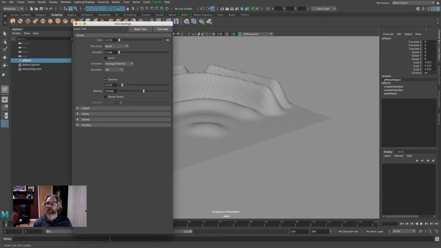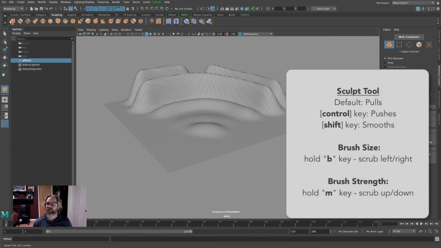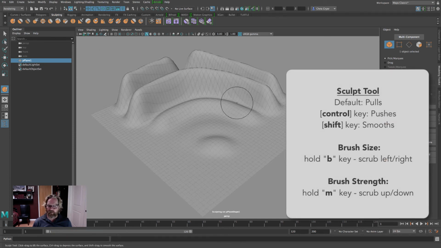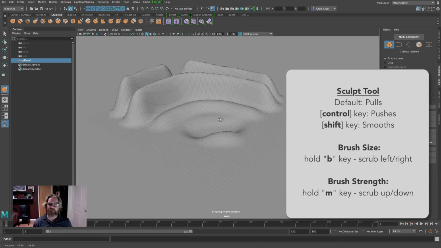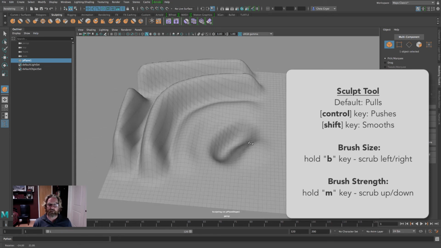I can double click my Sculpt tool, and we can see symmetry is turned on here. It doesn't work to turn on symmetry here. So if we want symmetry on, we have to turn it on in the tool settings. And then here's the manual way of changing the size, which is the B key, scrubbing left, right. The manual way of changing the strength, which is the M key, and you're scrubbing up and down. Now, by default, this Sculpt tool is pulling, but if we hold down the Control key, it pushes. Now, again, if I hold the M key and pull that up, and now hold the Control key and push that down, we get a very deep push, right?